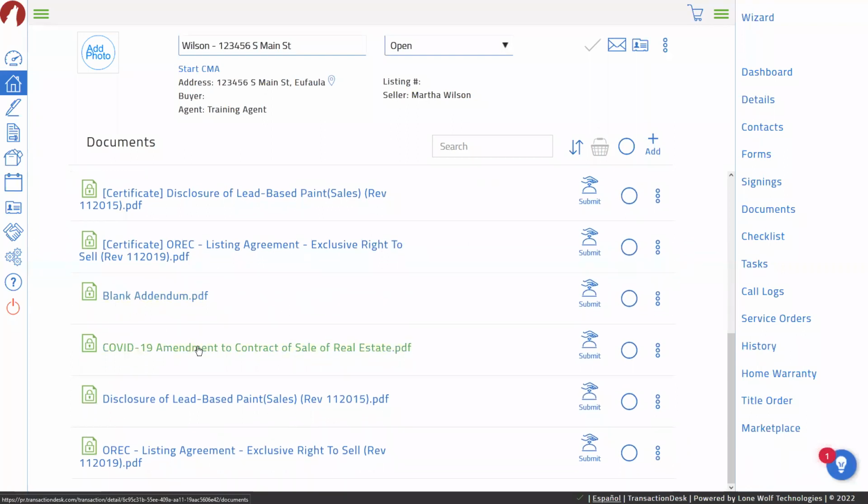So we've got the blank addendum, the COVID disclosure, the OREC listing agreement. All of those have a little green padlock to the left. This is indicating to us that this is certified and digitally signed. This way we know that this is actually the signed version of the document and not just the original version that we have in forms.